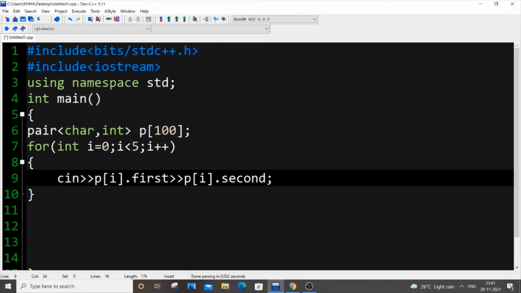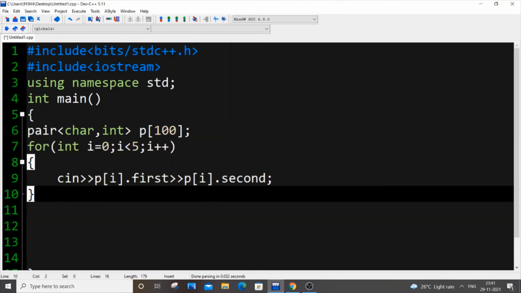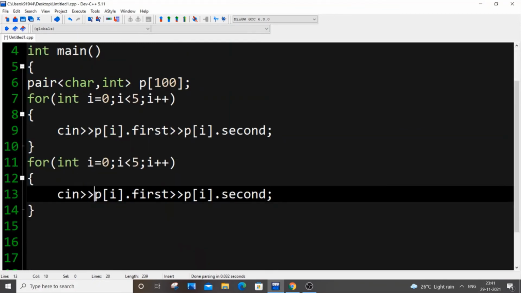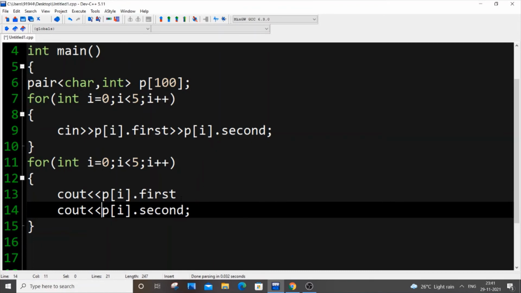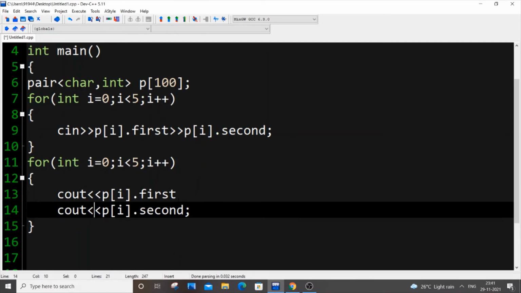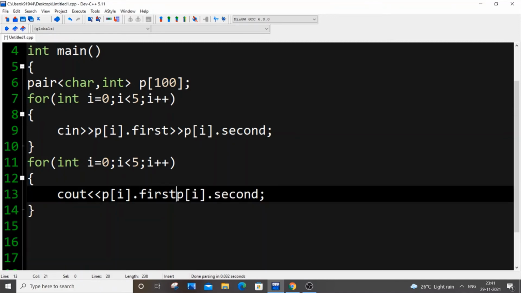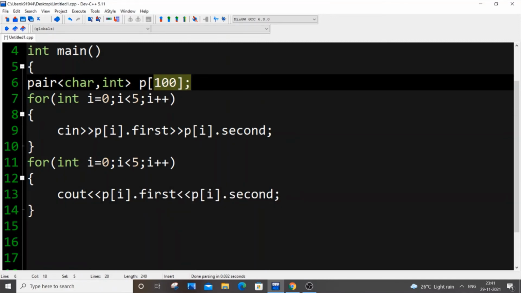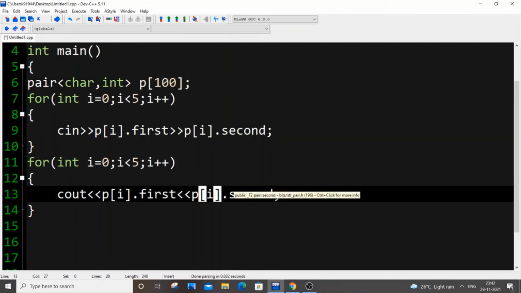For displaying the output, it's the same process. Just copy this and paste it, and instead of cin, just put cout, and here also cout. Mostly no one prefers using it this way around, manually initializing values for a pair. Everyone just combines vectors with pairs. It's used combined. I'm showing this first, and after this I will explain how to combine vectors and pairs. So this is fine, I guess.